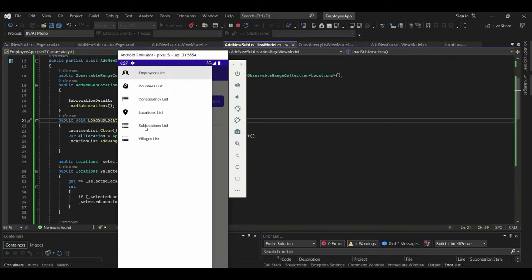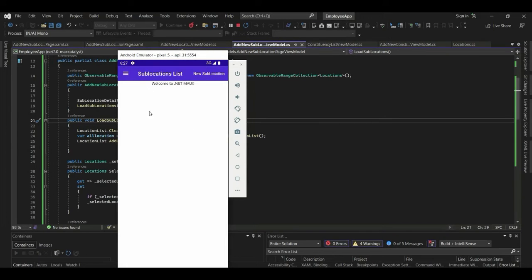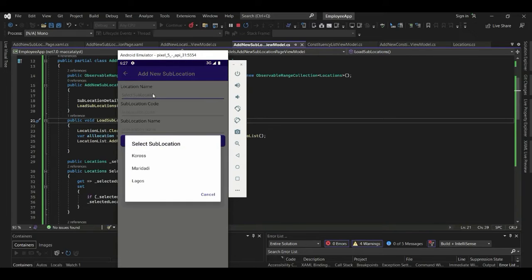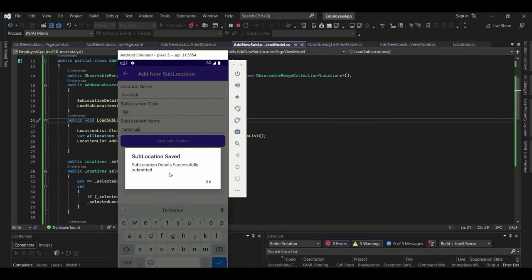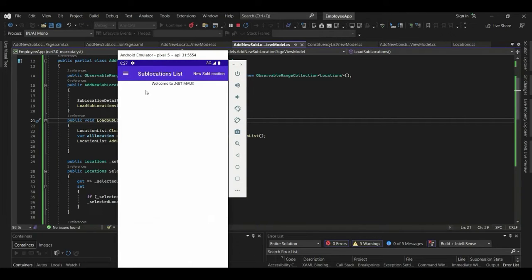So if we come to our sublocations list, our list is empty. If we click new sublocation, you can see we are able to select the location. So I'll select one, then I'll add the sublocation code. I'll say TR, terminus, then I'll save it. So you'll see our sublocation has been saved and it takes us to our list.